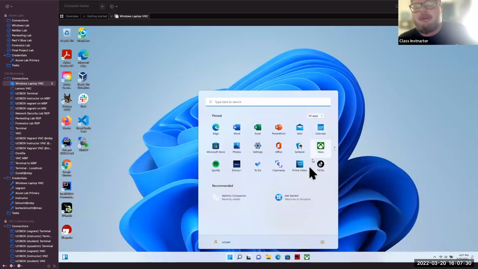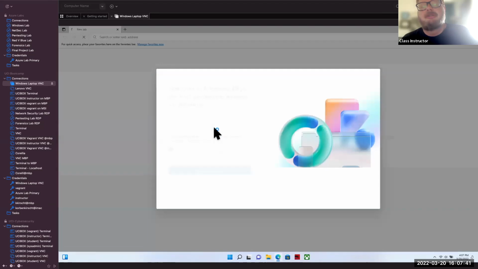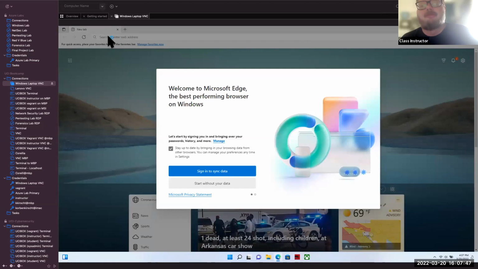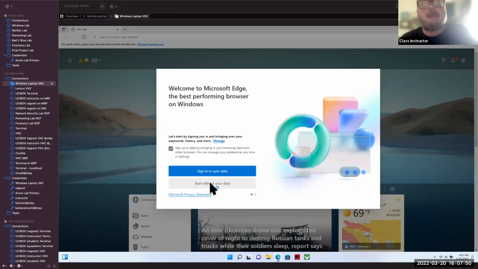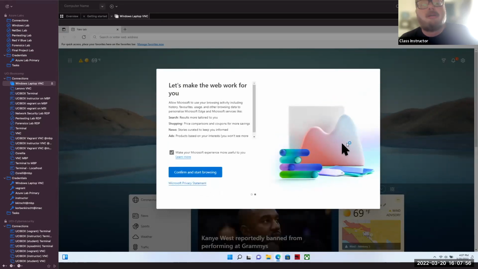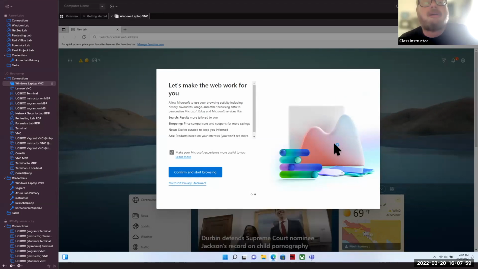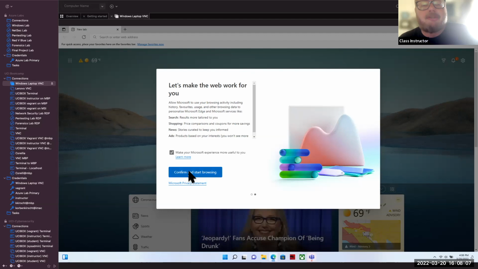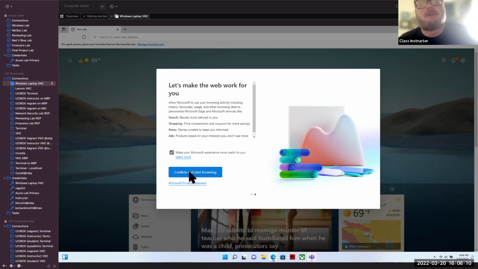Okay, so we need to again open up a PowerShell window. But before we do, let's go back to our web page and read the next set of instructions. So go ahead and click on Edge. And let's go to that same website in our new Edge window. I don't like to sync my data, so I'm going to say start without your data. And if you don't want to share your browser information, you can unclick that one. Again, I don't care in this case, so I'm just going to click on confirm and start browsing.